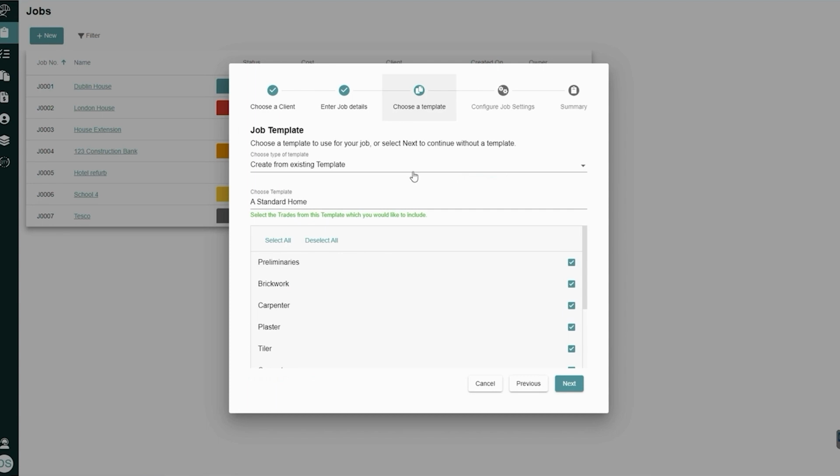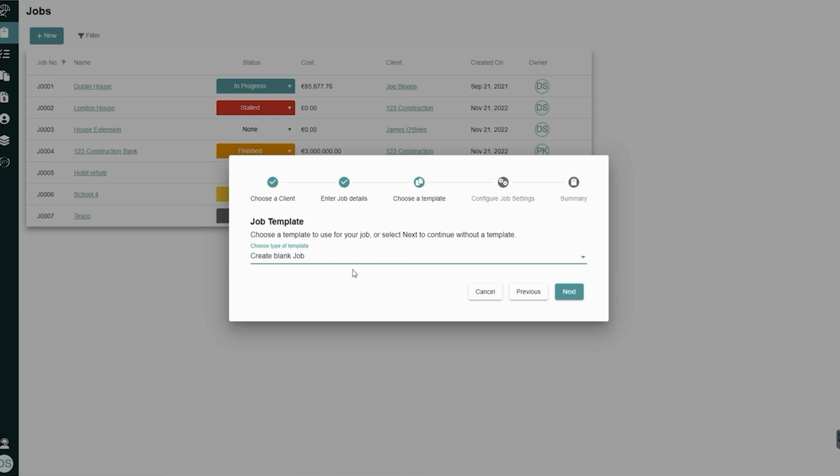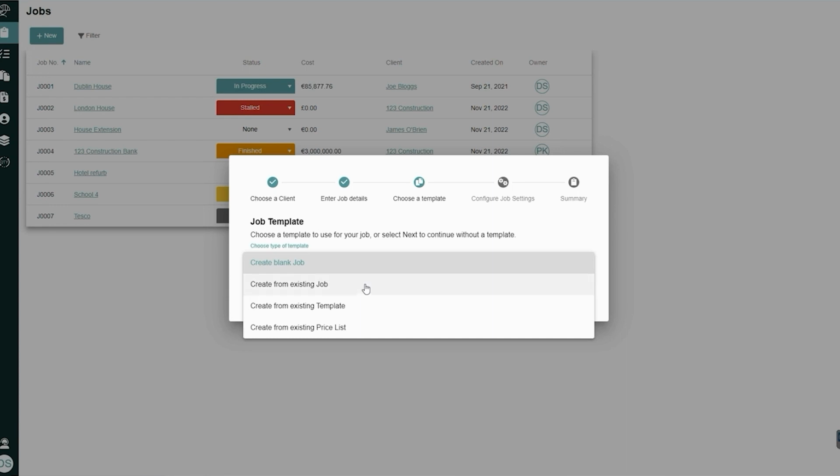Here is what we want to start the job with. Okay, so we could create a blank job, which is just an absolutely blank job. More than likely, you're going to type in everything, build it from scratch, and that's where you're starting from. You have alternatives though. You hit the drop down. You can go from any job that you've previously used and pull in all the information from that. You can go from a template, or you can go from a price list. So you can pull from these areas and start a job with a huge amount of information.